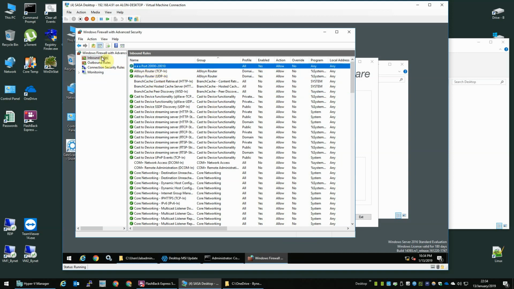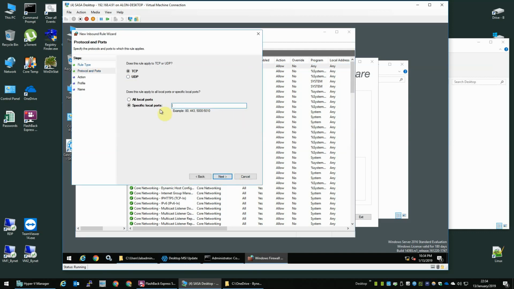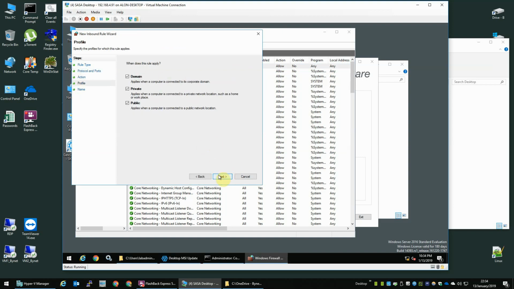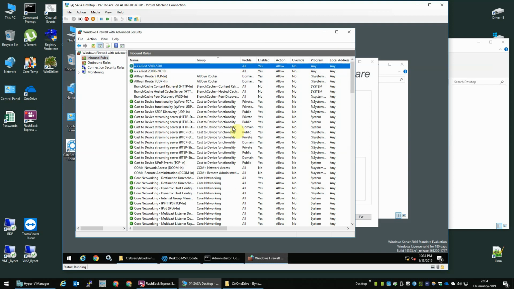New rule, port. Again, this is for the syslog, so it's UDP. It's going to be 5500 until the range of 5501. Next, next, next. Again with the trick of AAA, so anybody that works on the server will understand what you did here, in case you have to open an actual physical firewall, like Checkpoint, FortiGate, whatever.